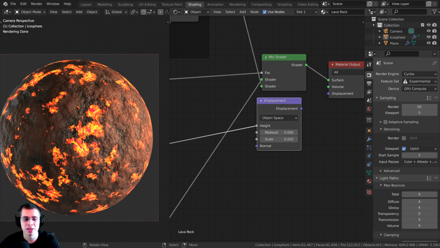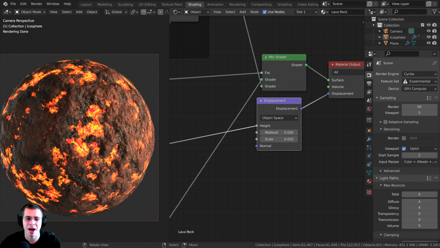You can see here's without the displacement. It still looks like a pretty cool material, but if you add the displacement, it really pops out those lava rocks. It pops them out of the lava, and I think it gives a really cool result.